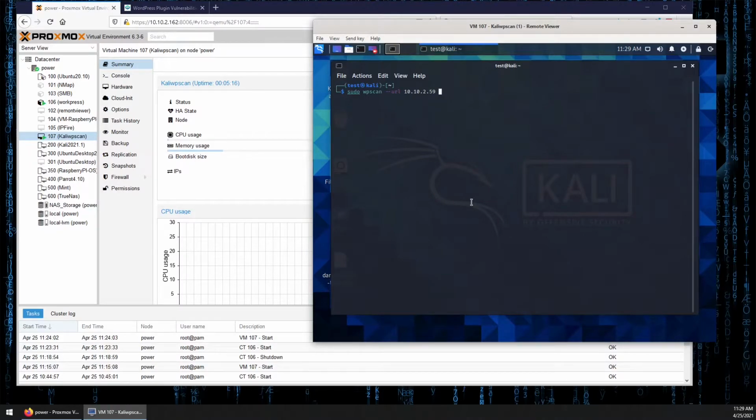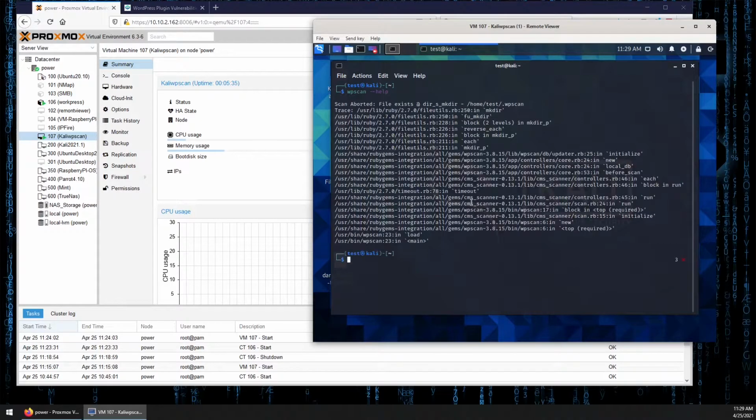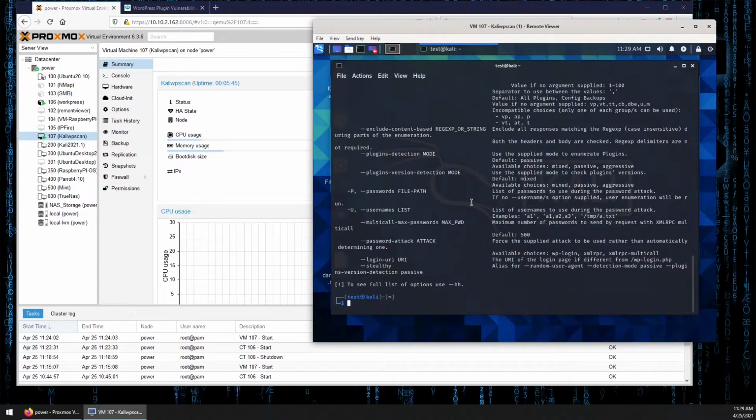Now, I'm going to show you a few other tricks that you may want to do, but let's actually go ahead and do something first. Let's run wpscan --help. Oh, I need to run that as sudo. And this brings up a really good tutorial.